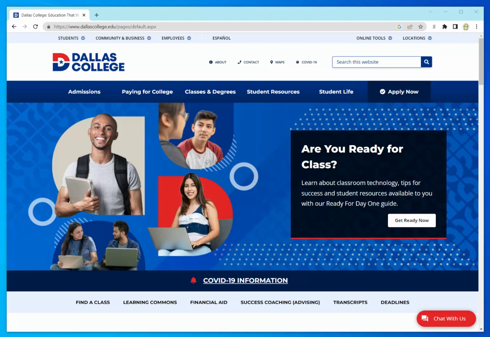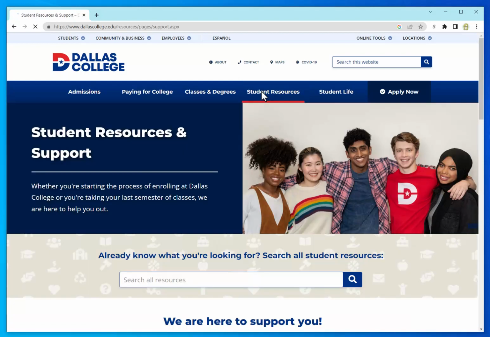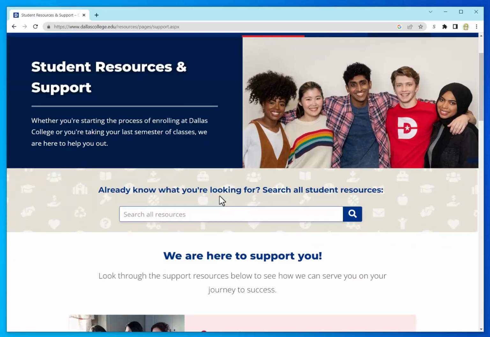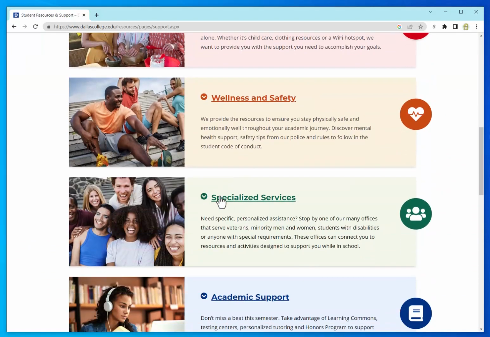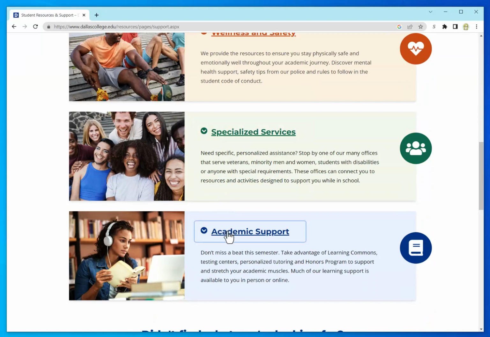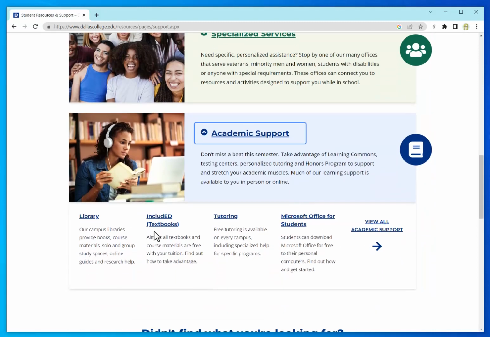The first thing that you do is log into our homepage, dallascollege.edu, and then go to Student Resources. Once you're at Student Resources, go down to Academic Support, and then from Academic Support you go to Library.